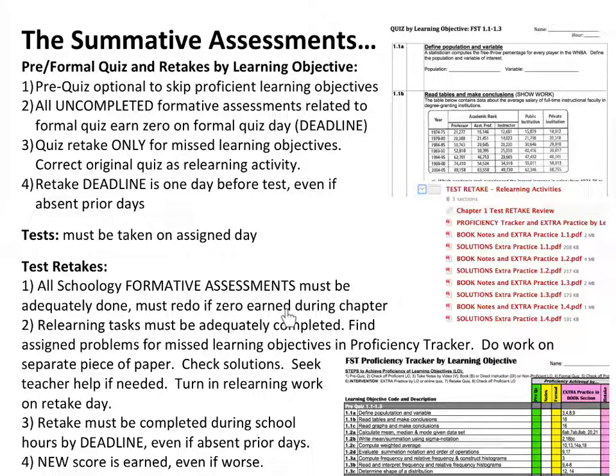Now, if you fix those zeros and you've done the work adequately, you now go to step 2, the relearning task. Again, this must be adequately completed, not just halfway done. This is all about the learning. The task is this. Find the assigned problems for missed learning objectives in your proficiency tracker. This is found on the very front page of every note packet. And then on a separate piece of paper, you're going to do your work. Then you can check the solutions and you can seek me for any help if you need to. When you're ready to retake, you're going to turn in your relearning work on the day of your retake.